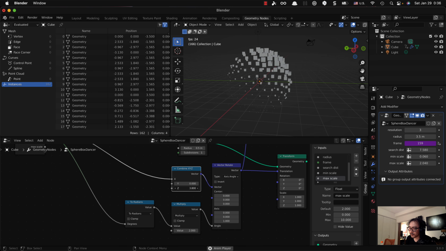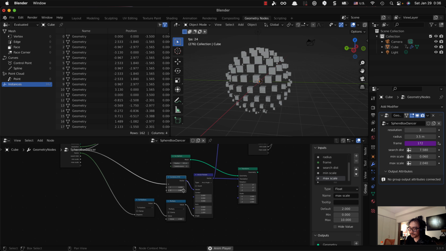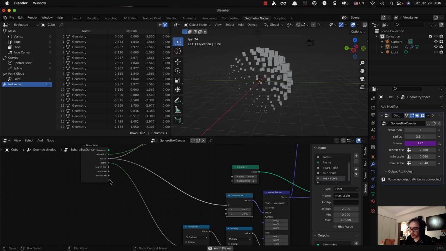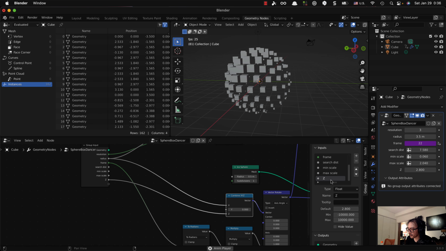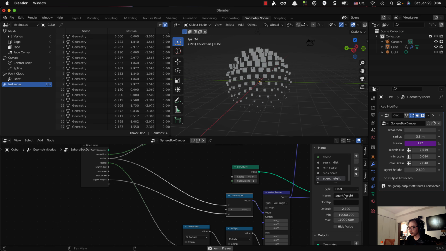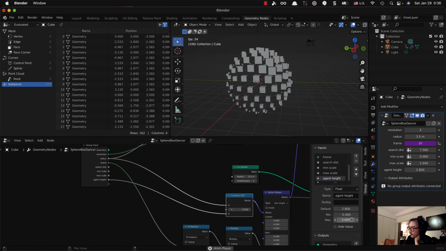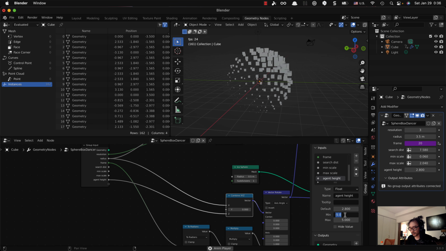So I think it is also a good idea to make this value parameterized as well. So let's create another parameter to control the Z value. And let's name this agent height. In this case, we do want to have a negative value. So let's say the minimum is -5 and the maximum is +5. Maybe -10 to 10 might be a good number.